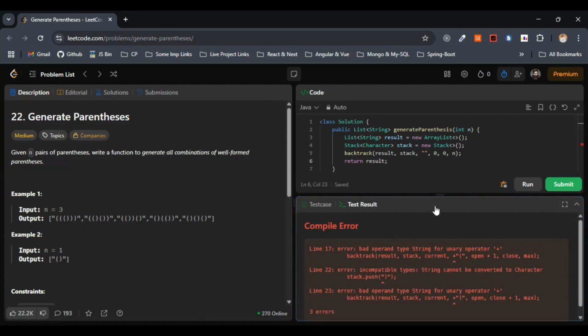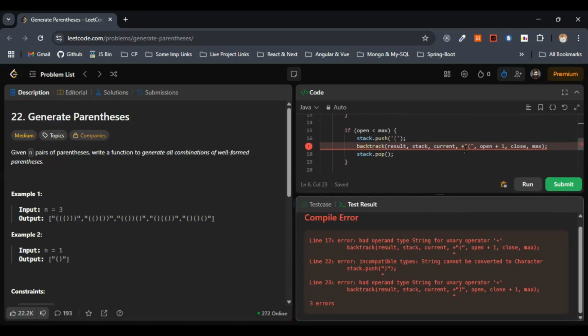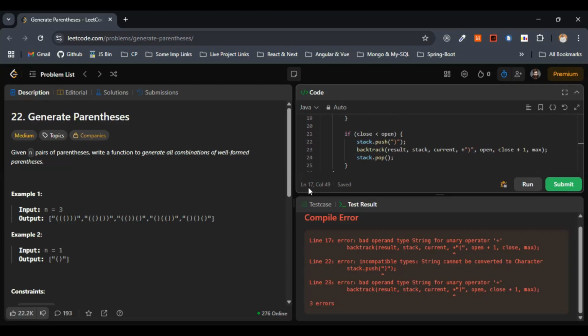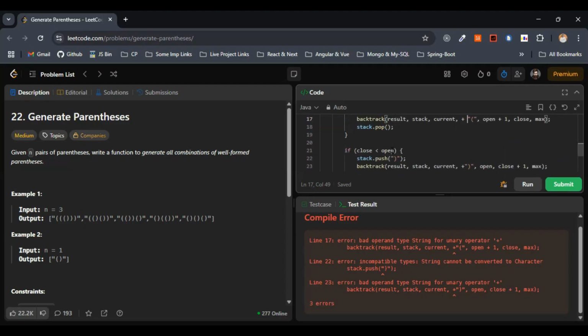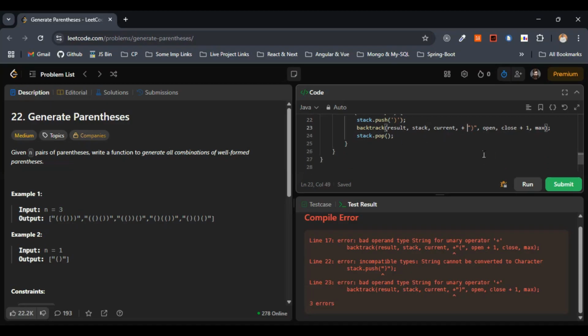Let me leave the space where it is, line number 17. So we are concatenating this one, right? This is fine. Again, in line number 22, we have an error: incompatible types, string cannot be converted to character in stack.push. What's wrong here? Oh, this one has to be a single inverted comma, I believe. Yeah. Then line number 23, we have a bad operand type, string for unary operator plus. So we have to leave the space here. This is fine.